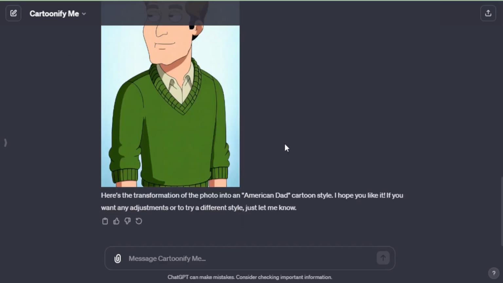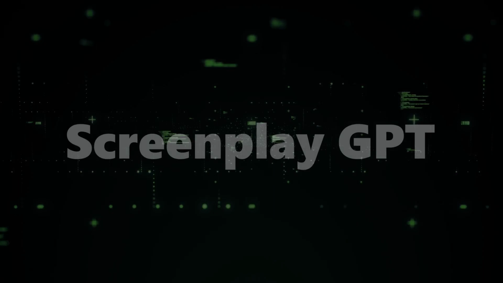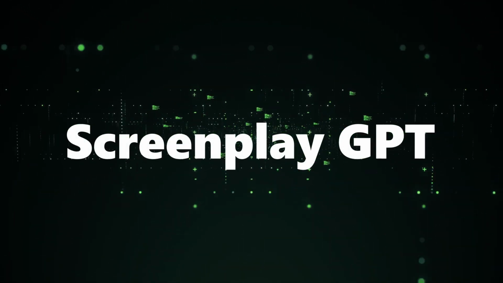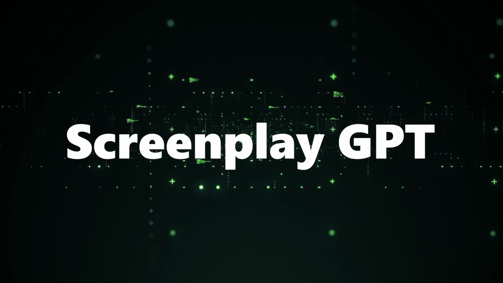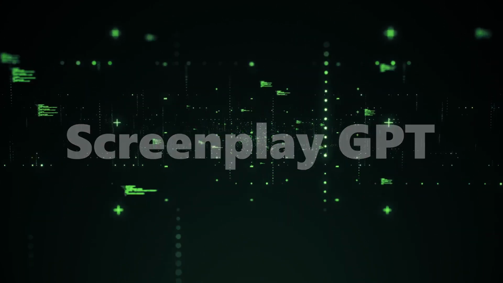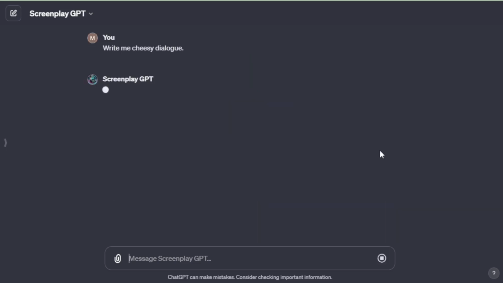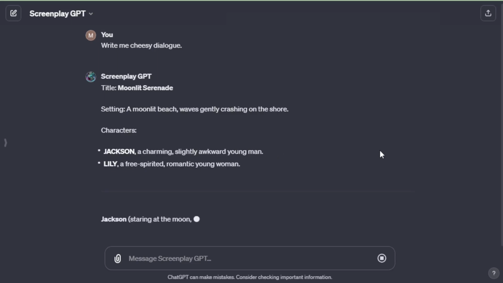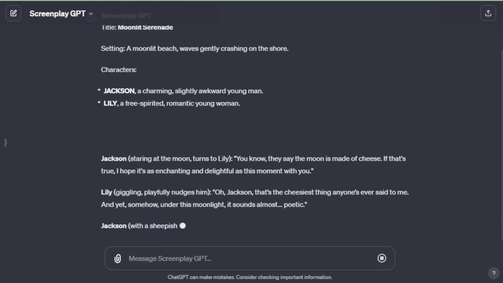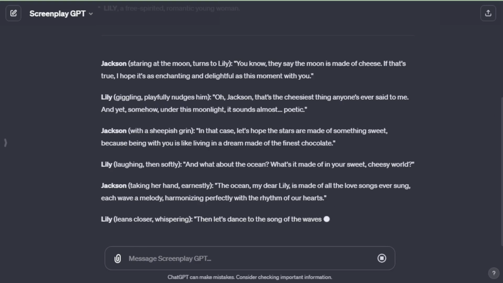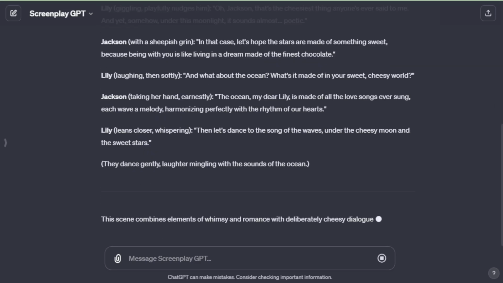Are you a budding screenwriter? The next GPT could be your secret weapon. Number 10, Screenplay GPT. Screenplay GPT is here to unlock your storytelling potential. Ask it for screenplay ideas or even images to inspire your scenes. It's like having a creative partner that never runs out of ideas, helping you craft award-worthy screenplays. And you can even request specific imagery, making it a fantastic tool for brainstorming script ideas or fleshing out a story concept.